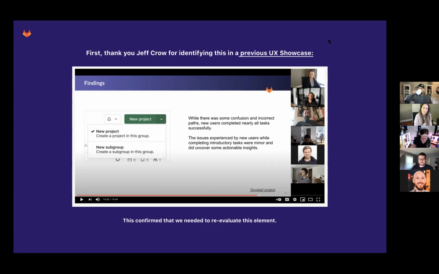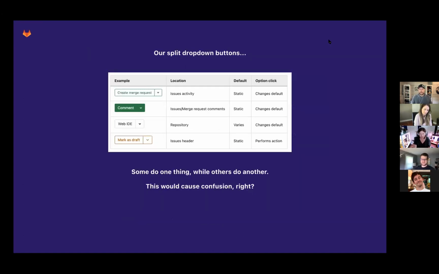So this was an opportunity for us in the foundations team to do some user testing and gather some research around a specific element or component, because it's actually more rare to come across these opportunities than trying to test features out in a stage group, which is really cool.